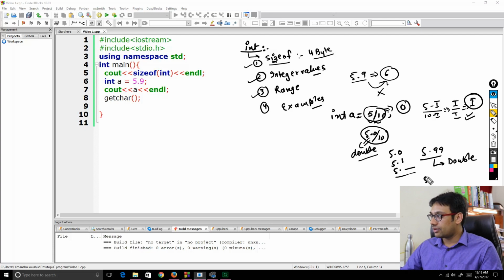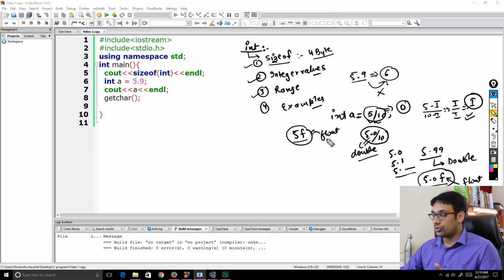But if I'm writing 5.0f, now because of this f, this variable is of type float. Even if I'm writing 5f, it means this value is of type float. To give a value as float, you have to explicitly write f. Without writing f, it will be a double value if it has some kind of decimal point. We'll discuss that in later videos. Don't worry, we'll take that example when we discuss float.